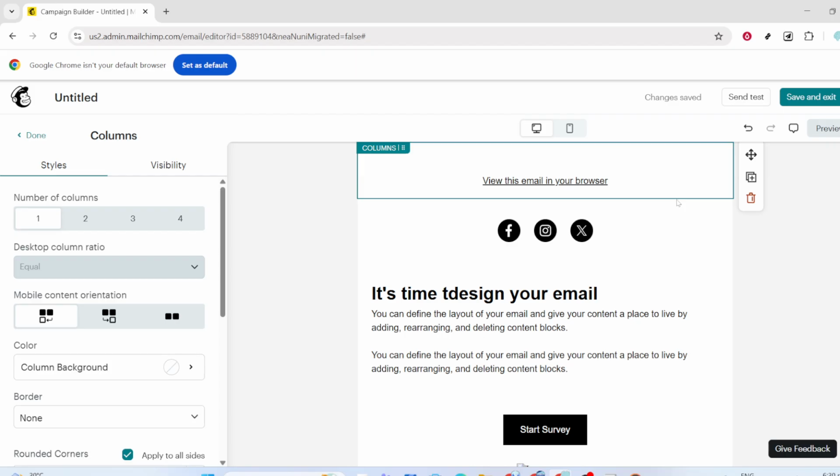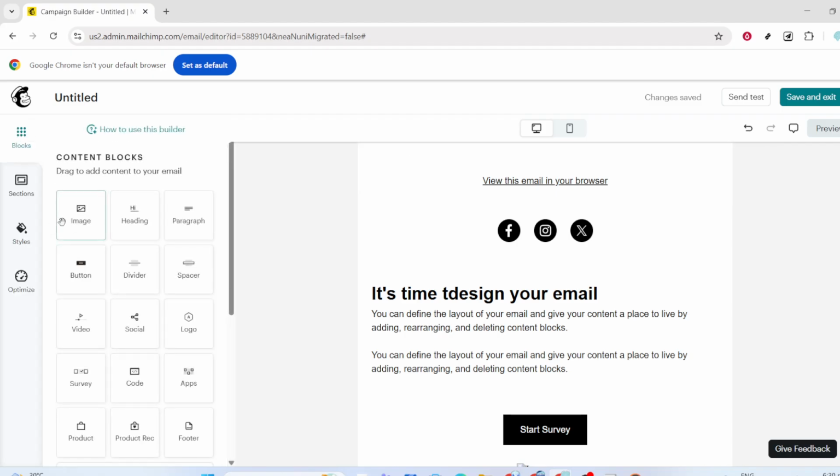Once you're in, look to the left side of the screen for the Content Blocks panel. This panel is your toolbox, and it's where you'll find the elements you can add to your email, like images, buttons, and multi-column layouts. Next, find the block you want to use.